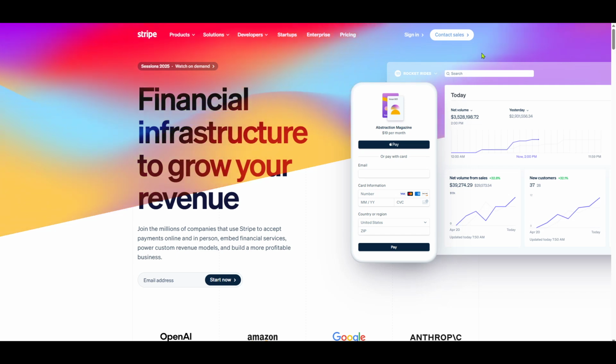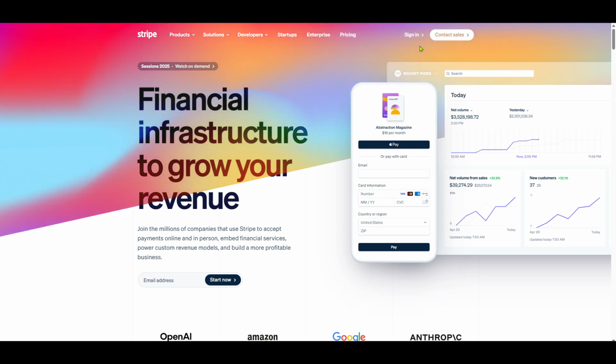First things first, you'll want to navigate to the Stripe website. Simply open your preferred web browser and type in stripe.com. Here, you'll be introduced to Stripe's homepage, which highlights their robust financial infrastructure, designed to help grow your revenue. Spend a moment familiarizing yourself with their offerings, but for now, our focus is on getting your account ready for testing purposes.